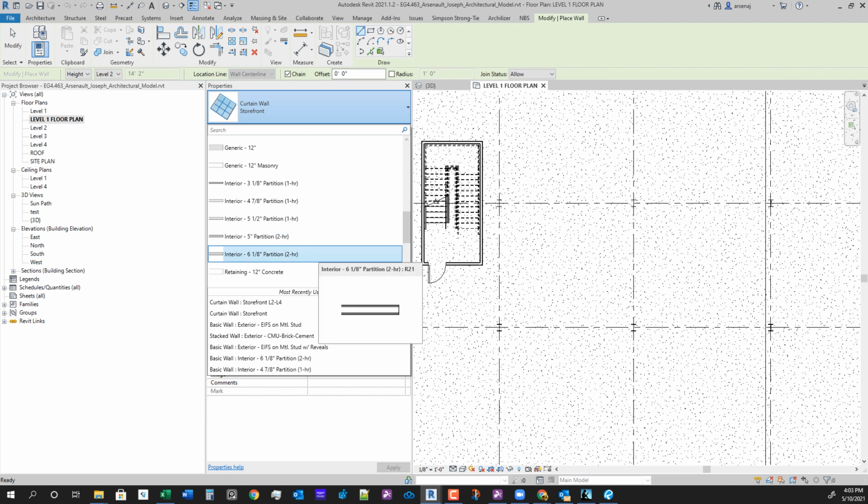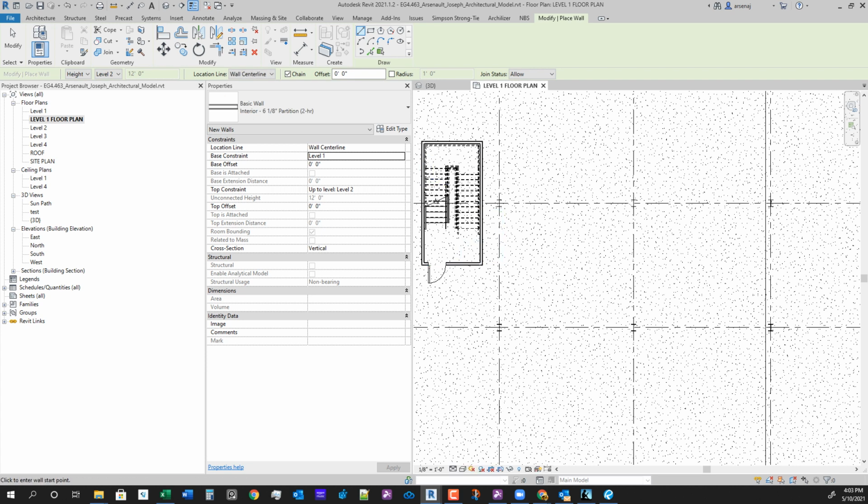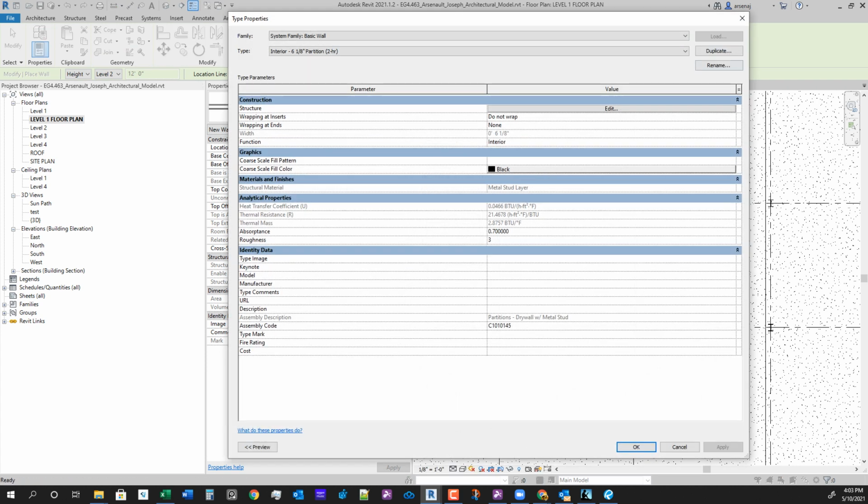And let's select our interior 2-hour rated 6 1/8 partition. And before we do that, let's edit the type and duplicate. And I believe we're going to make it an 8.5-inch partition. Yes, so we'll make it 8.5. No, we will want it to be 7 1/4. Bear with me here while I figure this out. And we'll call it shaft partition in 2-hour.